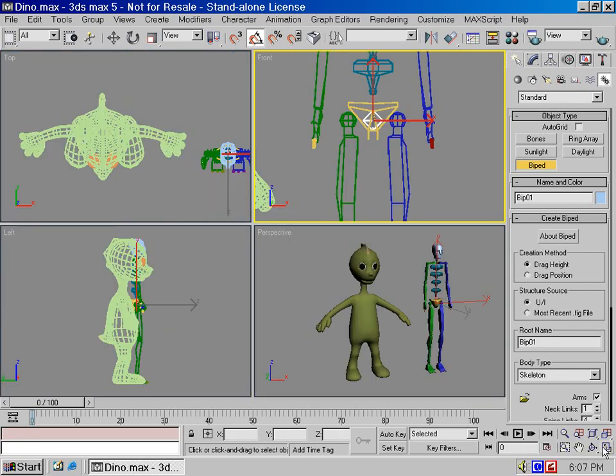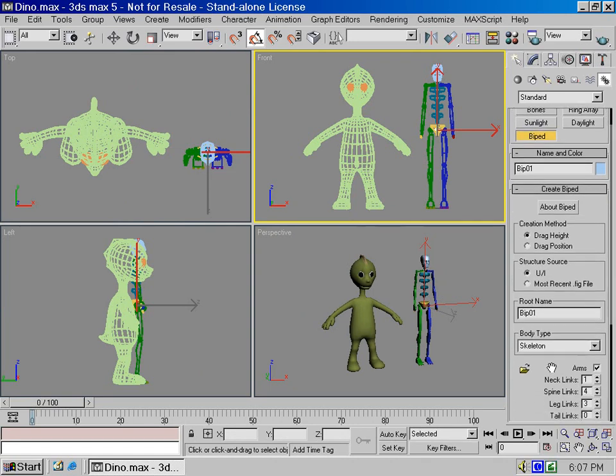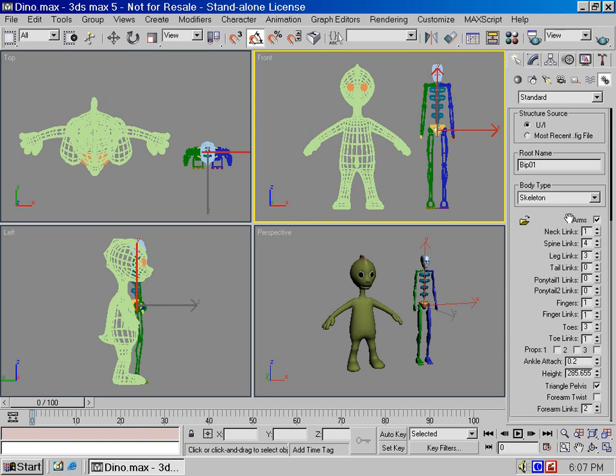So let's take a look at what our biped is created of. If you scroll down on your Create panel, you'll see that there's all these different settings for neck links, spine links, and so on. You can actually give the biped more spine links and more fingers, less fingers, and so on. The best way to do this is not necessarily on this panel because like other create panels, as soon as you click on something else, you can't change anything here. You have to go to another panel.